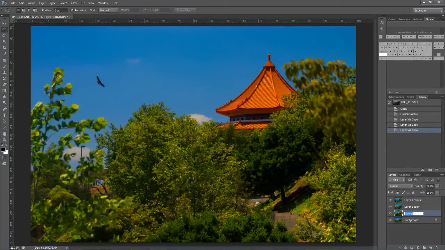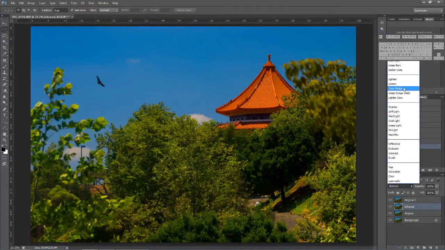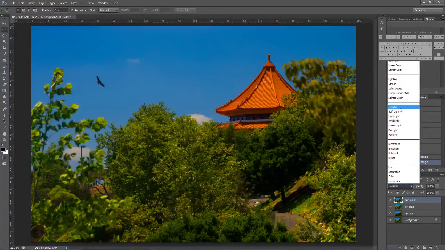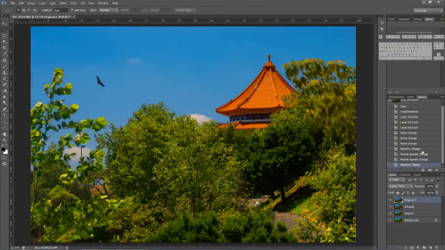So layer 1, we're going to name this original. Layer 2, infrared. And layer 3, original 2. On infrared, we can set the blending mode to screen at 30% opacity. For original 2, we're going to change the blending mode to soft light, and we're going to do 100%.